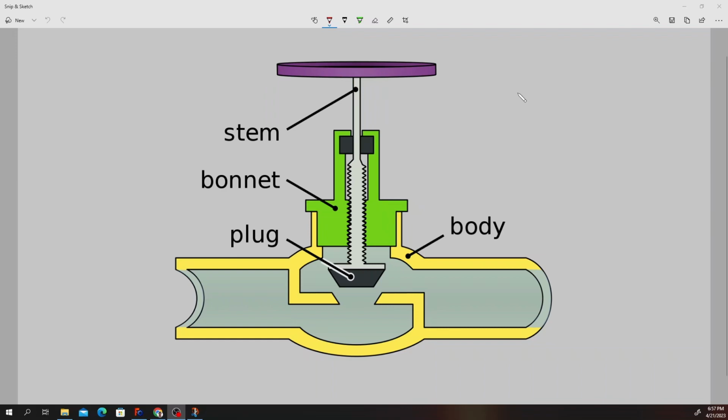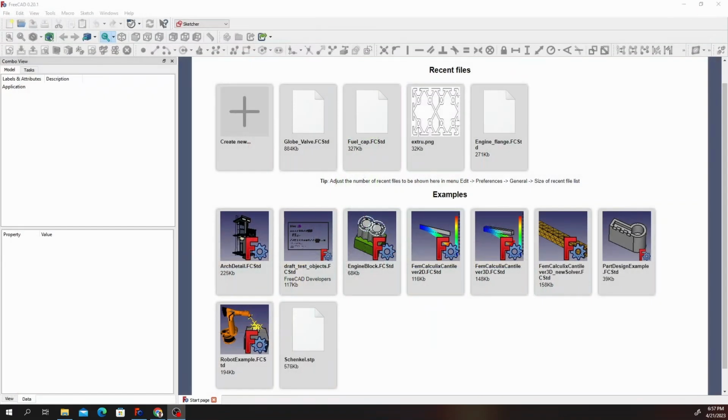Today we're going to draw a globe valve, and we are going to mainly concentrate on the body. We shall not be drawing the stem, we shall not draw the bonnet, nor the plug. We shall only be drawing the yellow part, which is called the body of the globe valve. Okay, let's go ahead and get started.